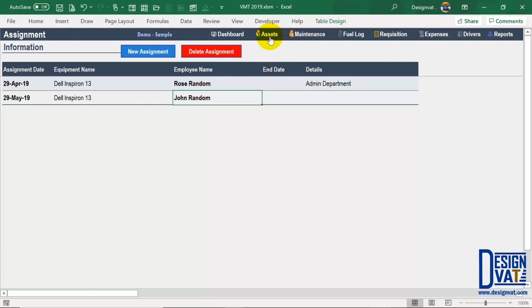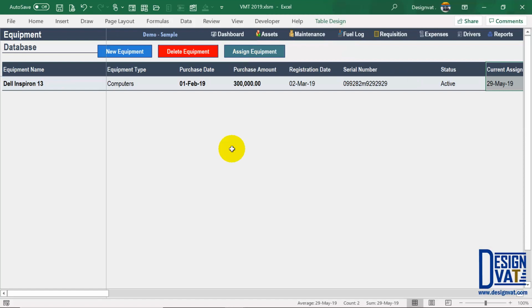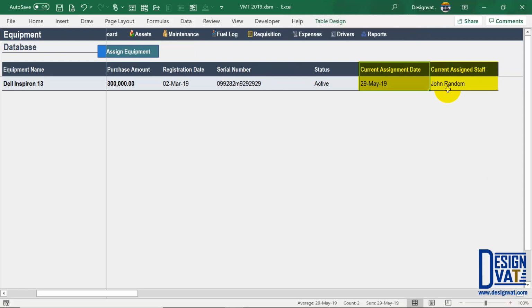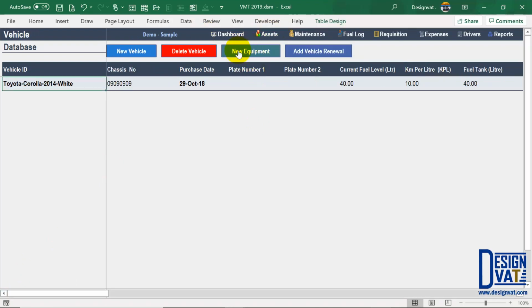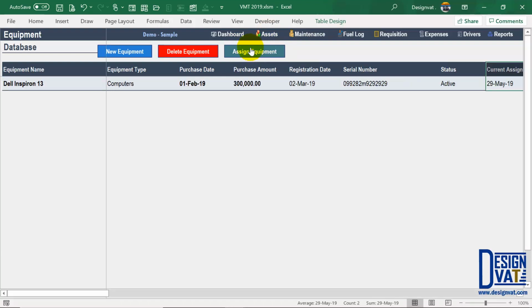To confirm that, we simply go back to Assets, Equipment, and scrolling to the right, you'll notice that we now have John Randall and the 29th of May. So the two columns are automatically generated. At any point in time, once you open the equipment database section, you can know all the equipment that you have, the employee that currently has it, and the date on which you gave it to that employee. So that's the second new functionality. Recall I covered the first functionality, which is the ability to add new equipment. The second functionality is the ability to assign equipment to employees.